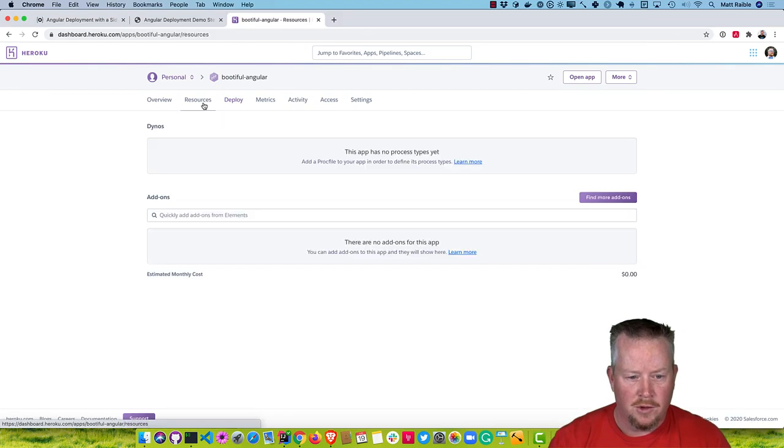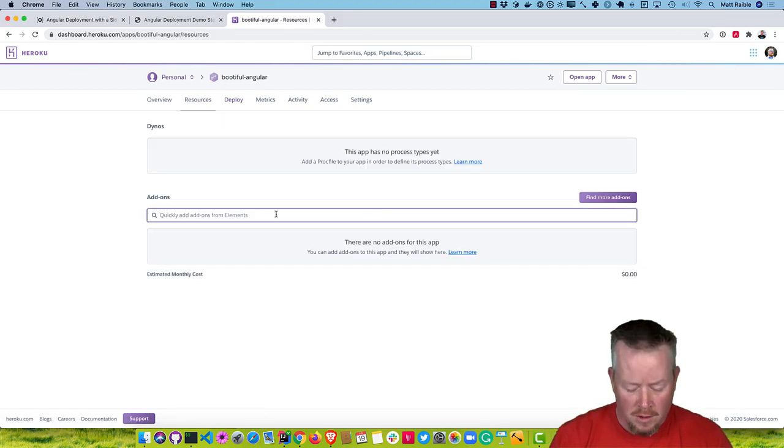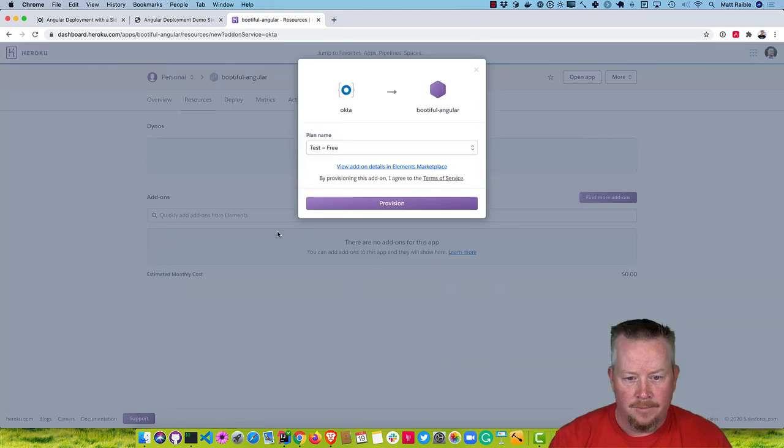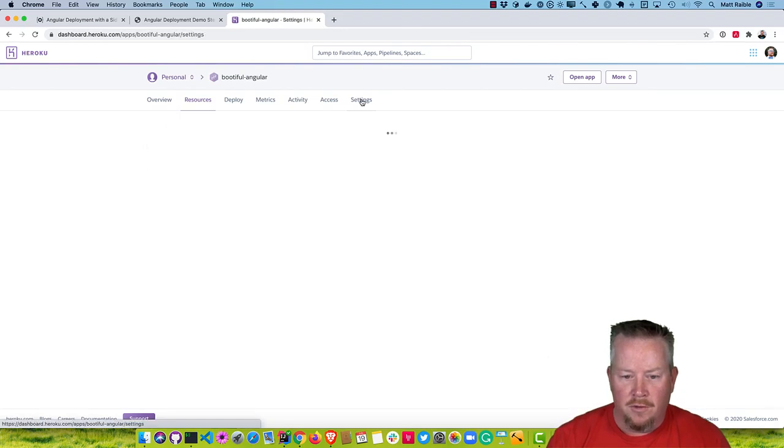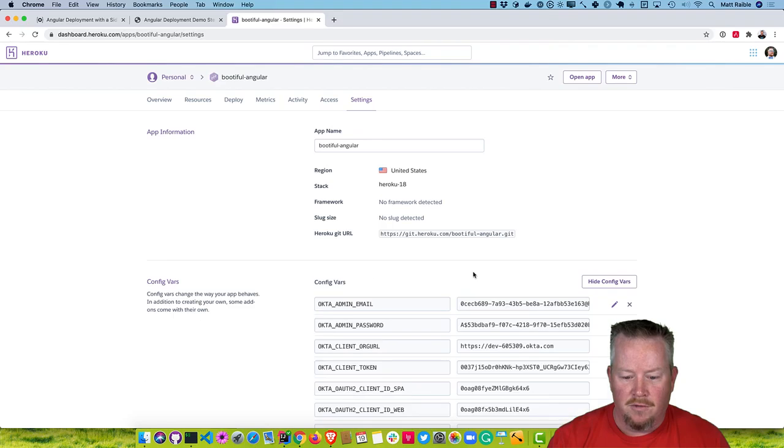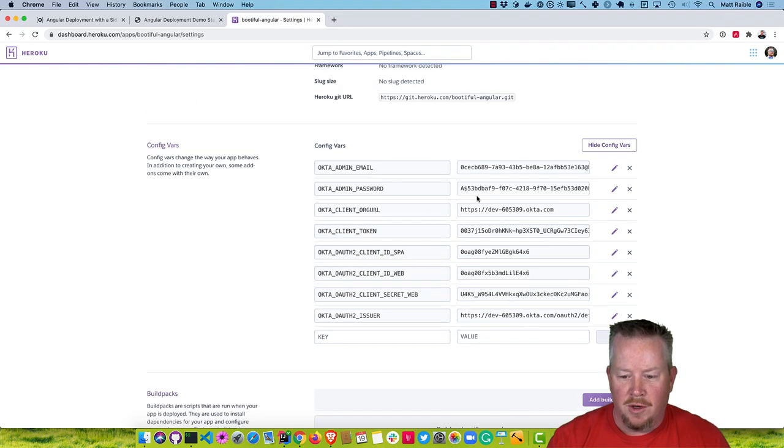If we go to the Resources tab, we can add a new add-on called Okta. So this is a free add-on. It uses our developer plan, which is free for life. You get 1,000 monthly active users for free, and we'll provision that. One thing you might want to be aware of is that to add Heroku add-ons, you do have to have a credit card in Heroku's system. It's a form of security verification. So you can see over here we have this little free toggle going, and now it's ready to go. If we were to click on Settings and reveal the configuration variables, you can see it's populated all of those.